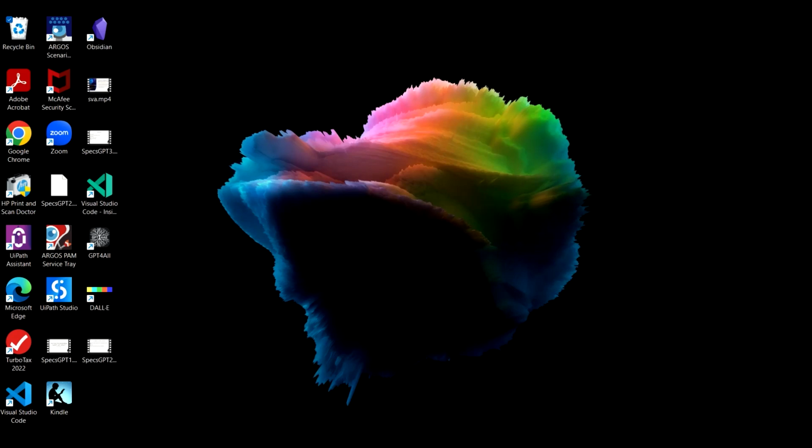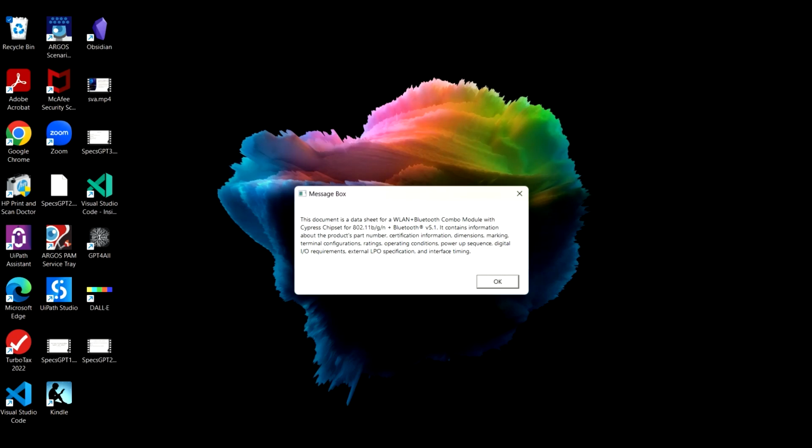And generally, the summary is like the word says, it will go through the entire content and summarize everything for you. It's like giving the text to ChatGPT and saying, "I'm going to give you this text. Give me the summary." Okay, there we go. We see the summary. And it says this document is a data sheet for the WLAN Bluetooth combo module with Cypress chipset for 802.11bgn plus Bluetooth version 5.1. It contains information, everything that you see on screen here. That's a summary.